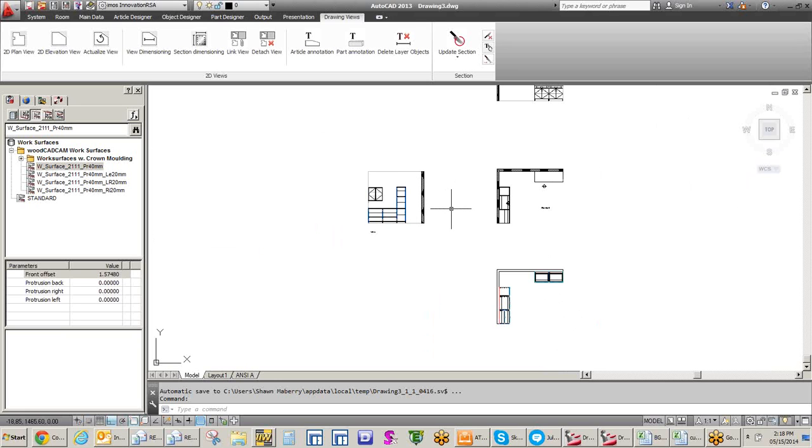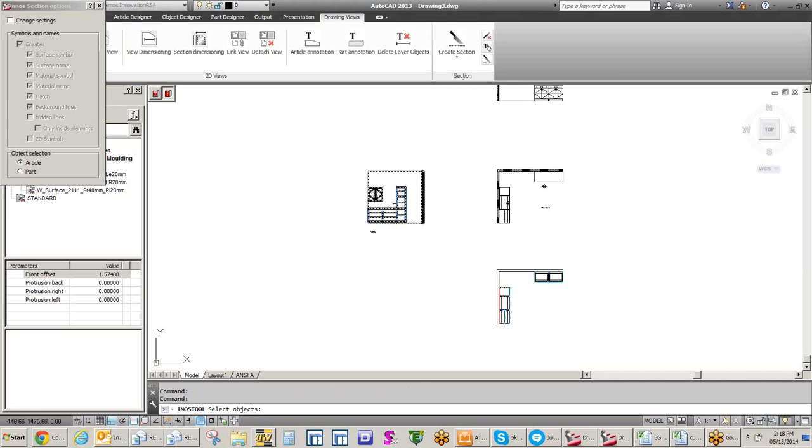Once we have our elevations created, the next thing that we click on is this section area. You'll see it labeled here. Because the last command I used was update section, that's what's current. So you click the down arrow and say create section.